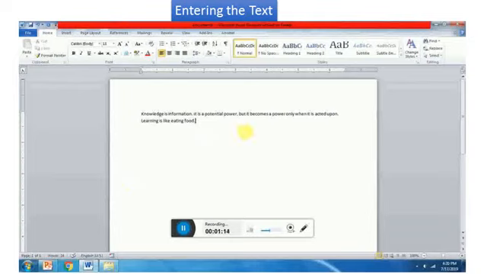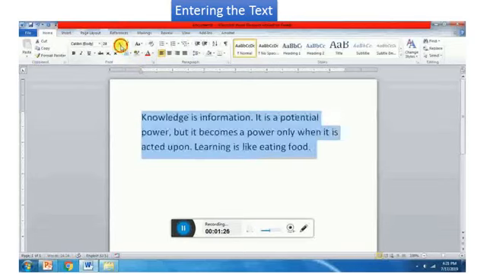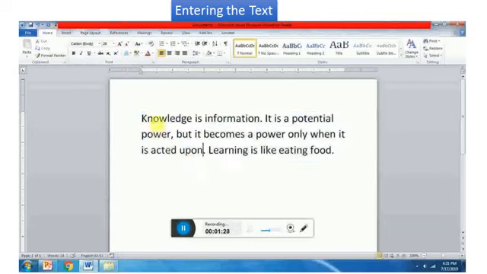You can observe that when the sentence was not fitting in the current line, Microsoft Word automatically wrapped the text and the next sentence came to the next line. This way we can enter the text in MS Word.